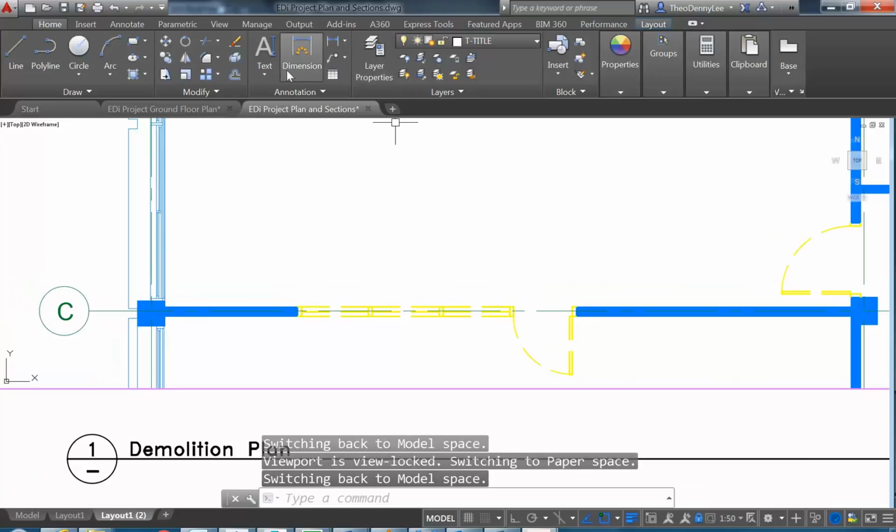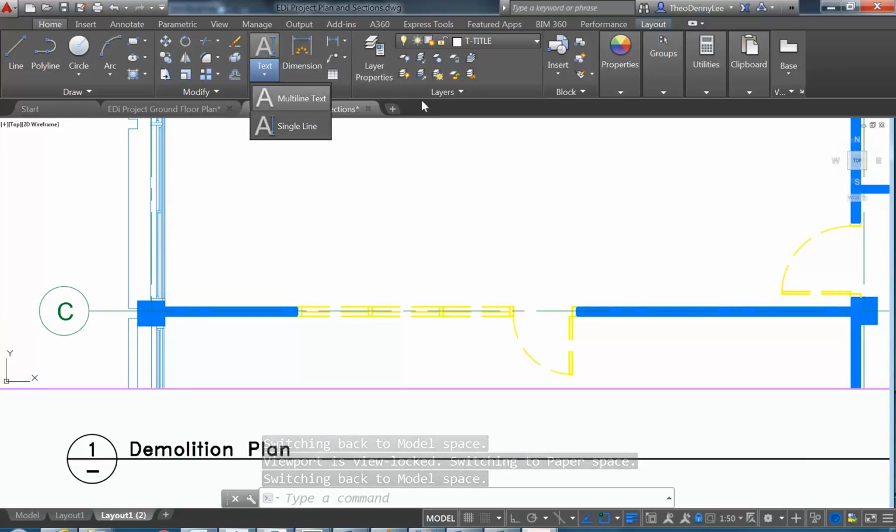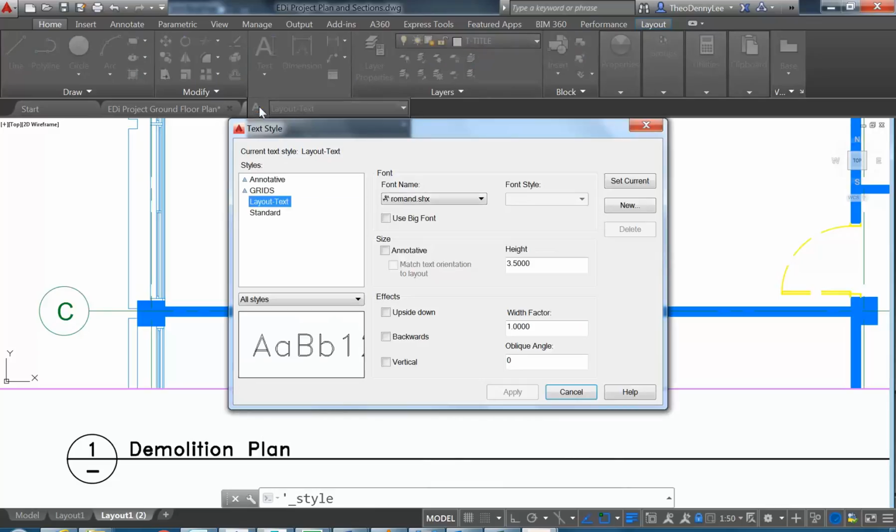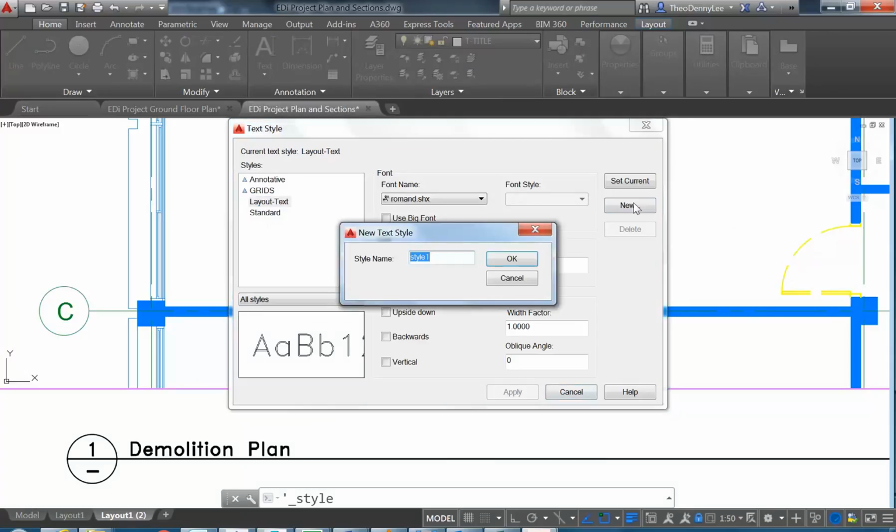And I'm going to go back to my annotation panel and make another text style. So clicking on the new button over here, and I'm going to call this Notes.